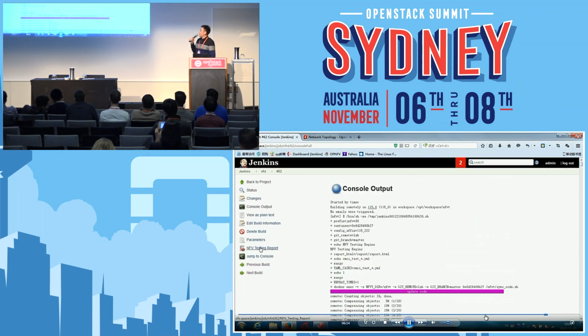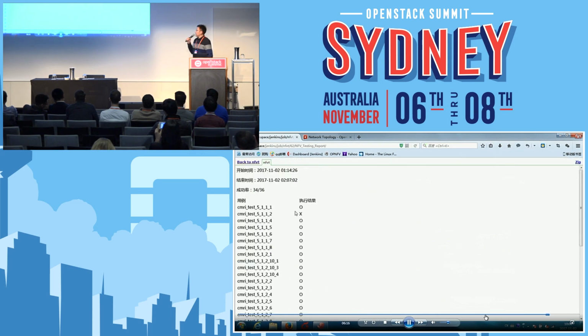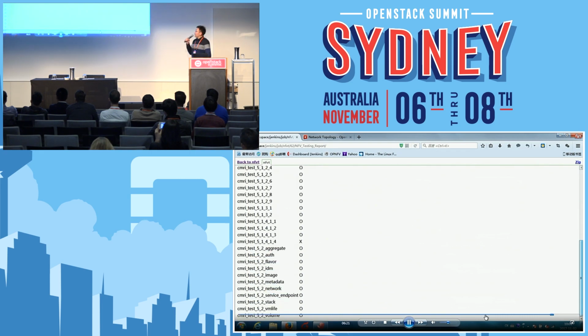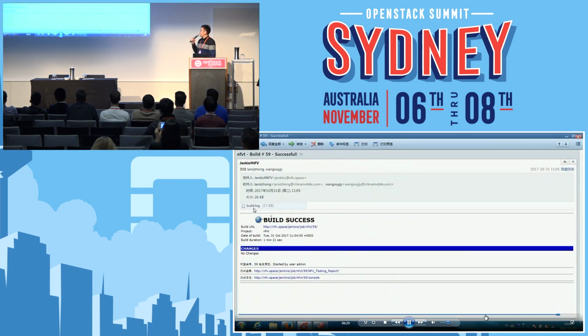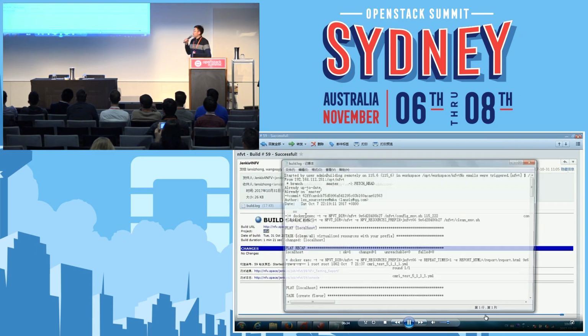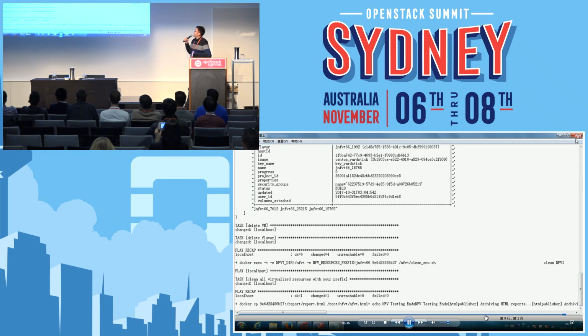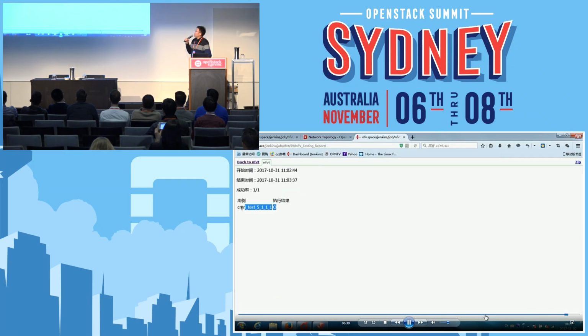And we can go to the testing report. Sorry, it's Chinese, but you can see the result of every single test case. And it will send an email to me, and we can see some detail of the running report. And this is the log, and you can see it in HTML style. Okay, here's a demo of the auto integration and auto testing.